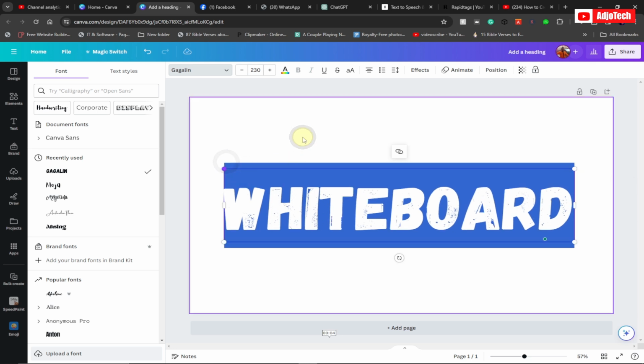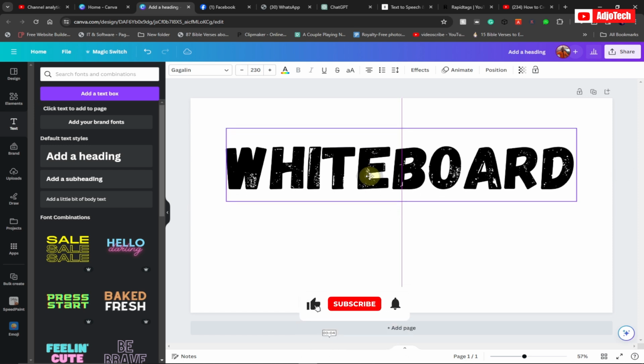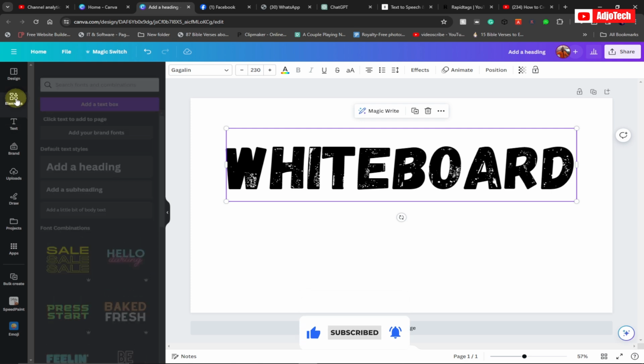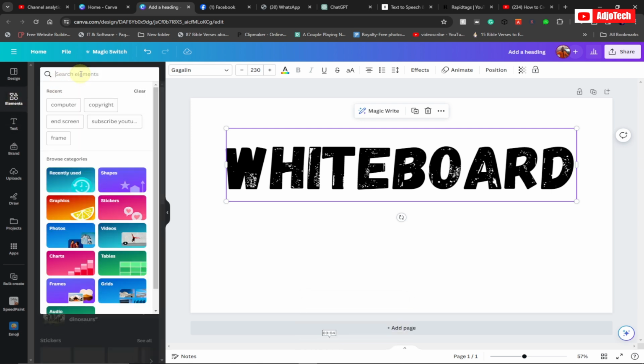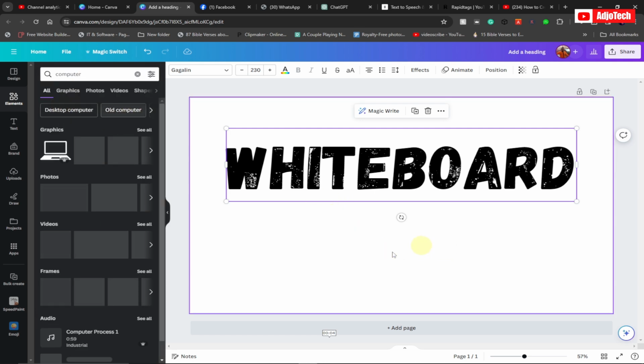I've enlarged this a bit and I'm cool with that. I can just reposition this because I want to add some element beneath this. So I just want to go ahead and go to elements and then search for any element that I want to use, and I would just want to add a computer beneath this. So you can type whatever you want to add, just place it beneath this.